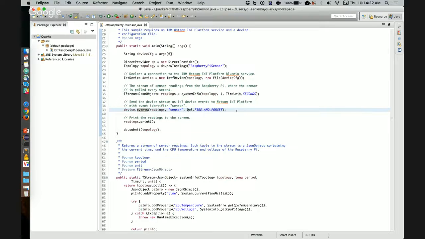So using the IoT device created here, we can send device events to the cloud and use the reading stream that we created. And in this case, we use the fire and forget quality of service, meaning that we send each tuple at most once. After we send those tuples to the platform service, we can print the stream to system.out, and I did that for debugging purposes. And finally, the last step of a Quarks application is to submit the topology to the direct provider.